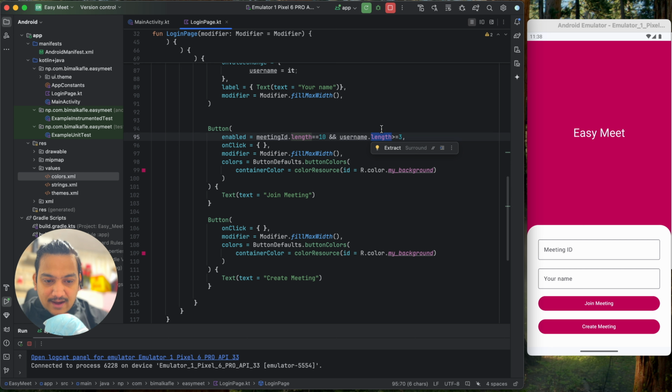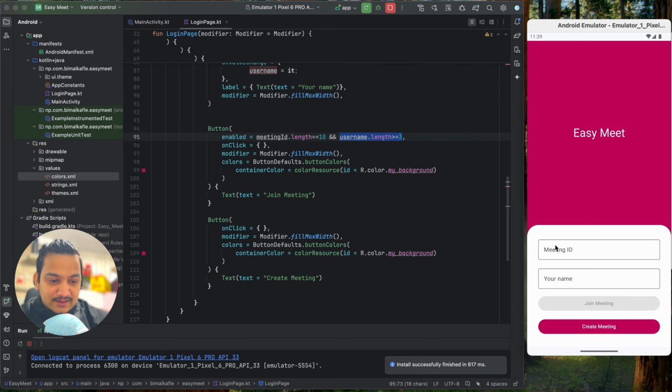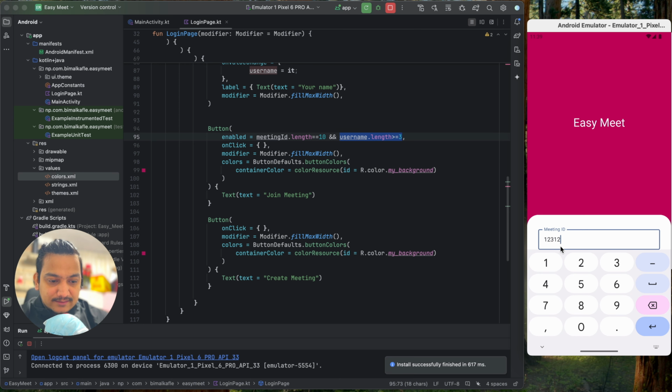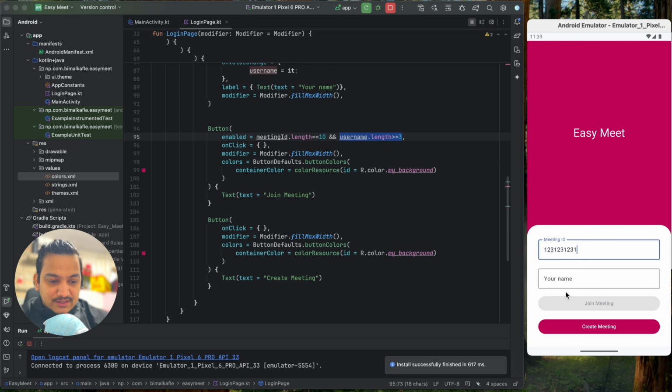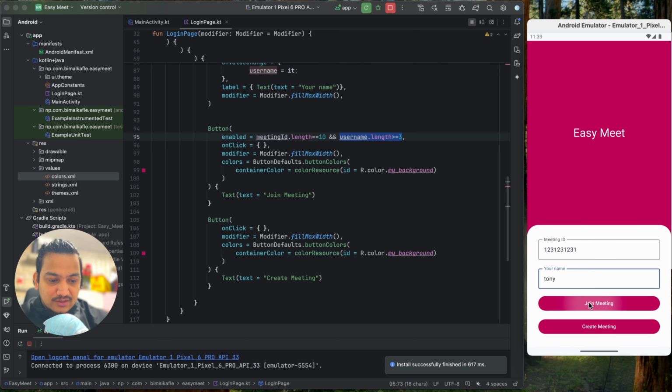So let's add that logic. So if meeting ID is equals to 10 and then username is greater than 3, then only join meeting will be enabled. So let's test this. So here join meeting is disabled. If I add meeting ID, let's say 10 character, now also it is not enabled. So if I write something username, let's say Tony, now join button is enabled.